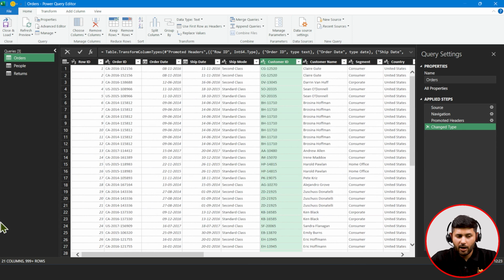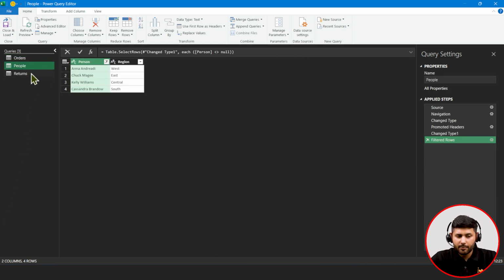I hope you're clear with this. So we have the orders table, the people table, and the returns table. What does the people table consist of? The people table, if you see, has only 4 people in it. These 4 people belong to different regions. This is called a data sampling table.